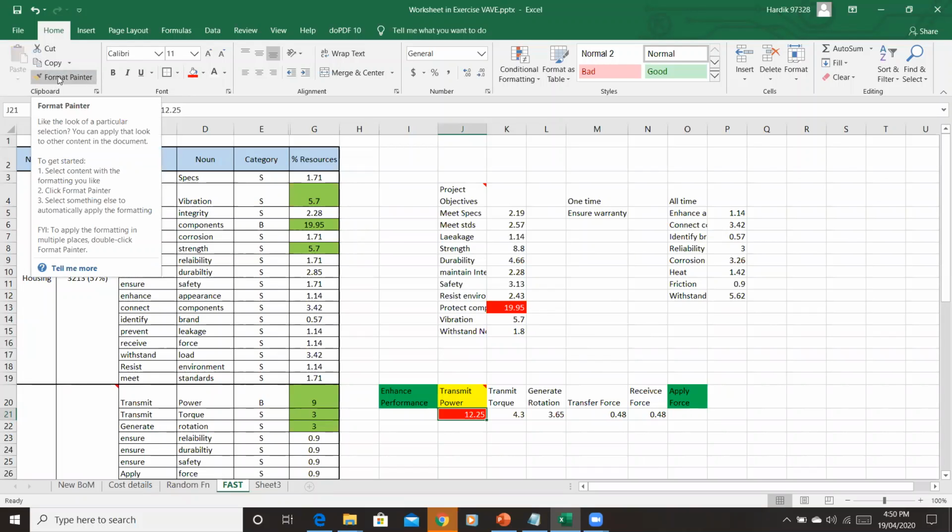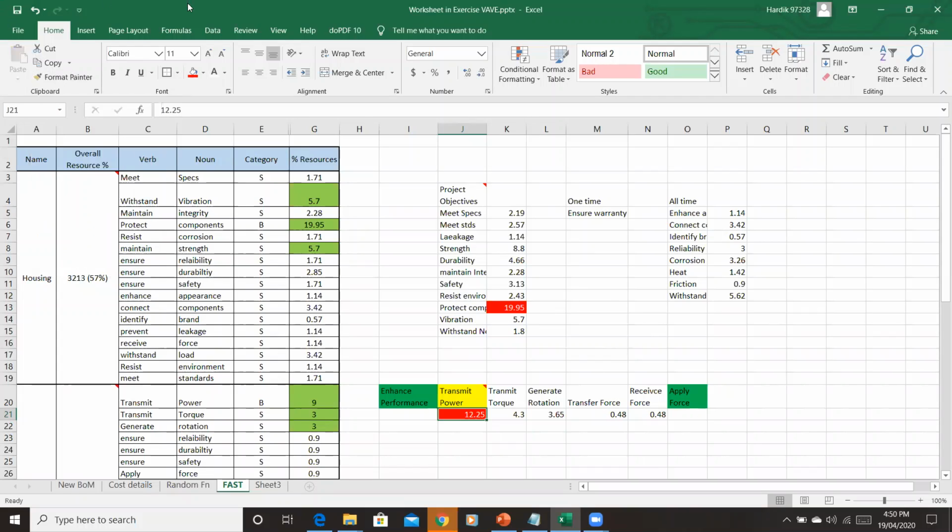Third one is 4.3. 4.3 is highest. 4.66 also there. 8.8 is there. Yes. Then you go for top five. Top five you can go.